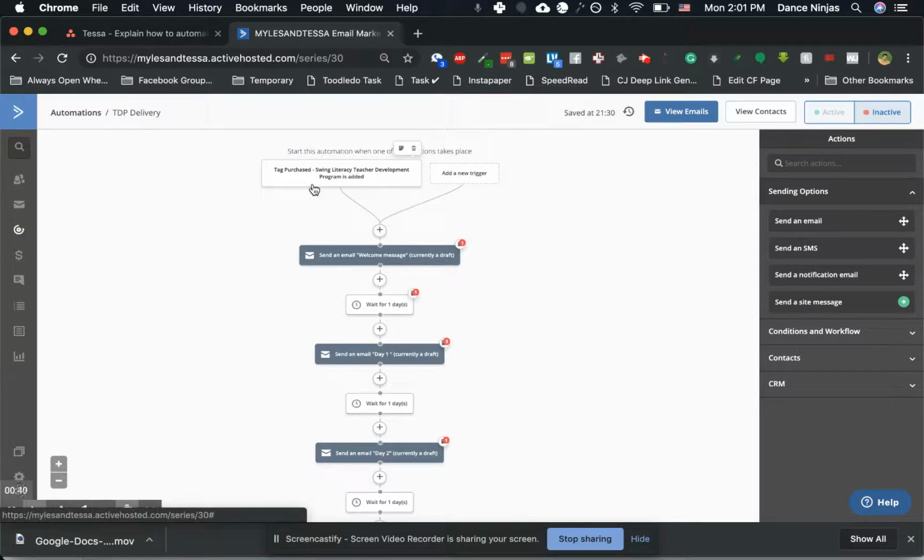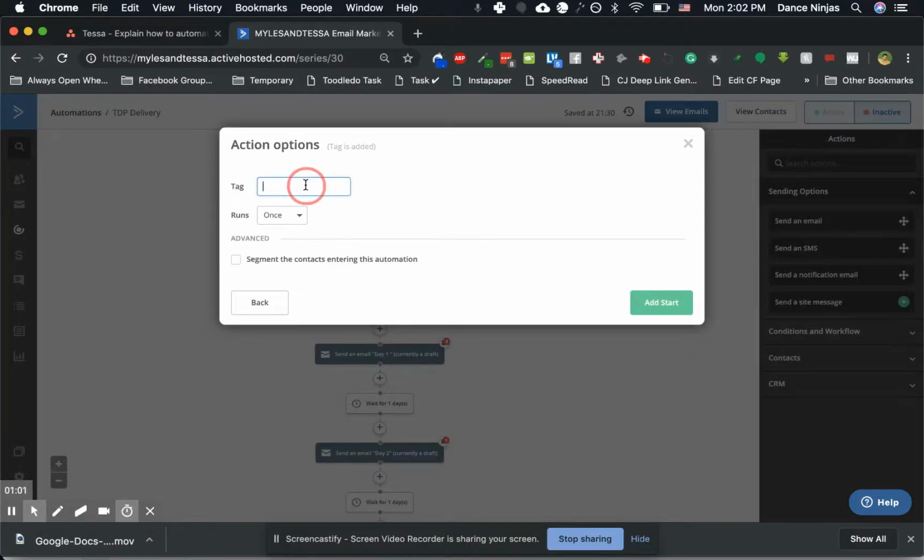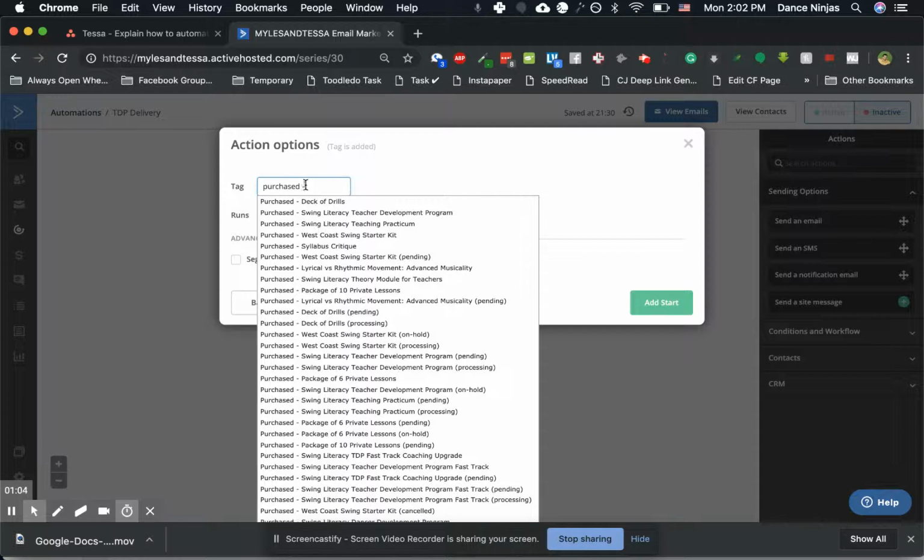If you have a little weird issue with your tags where some of them get added as processing and don't get this actual tag until later, you might want to add several different tags, like the purchased tag with processing in it. Here, I'll just do that one so you can see. So purchased, and then it's swing literacy, pending, processing, right? Any of these teacher development ones that have that pending processing. There might be others as well.